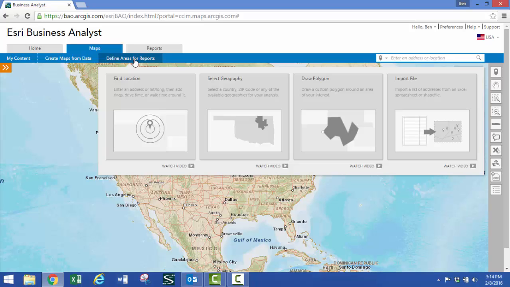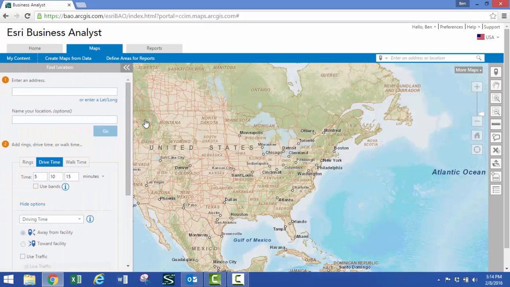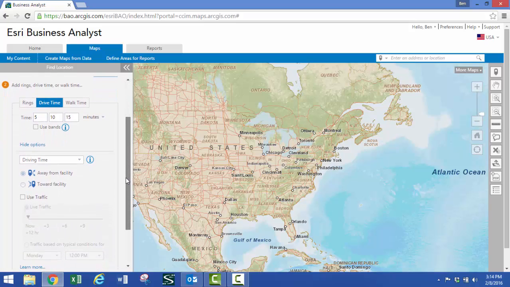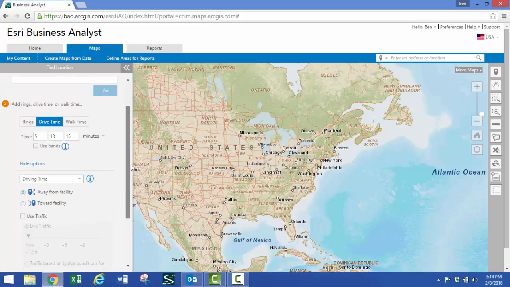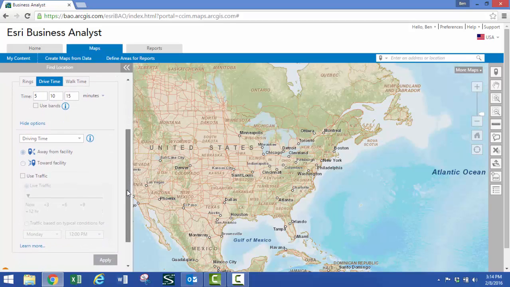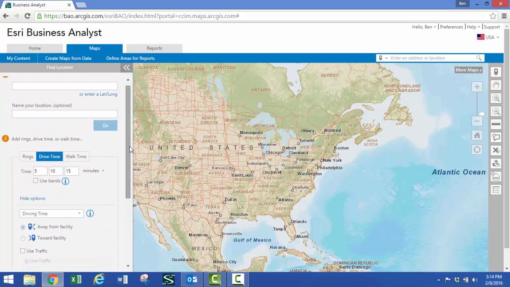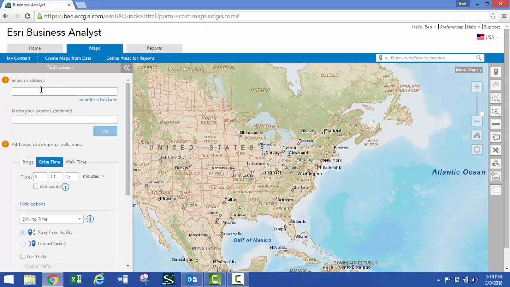And then within the ability to create drive times, we've even changed the ability to go in and change the time of traffic, as well as the ability to drive away from or towards a facility, or you can even change to traffic by time of day. So in order to do this, it's very simple. You just need to type in an address.